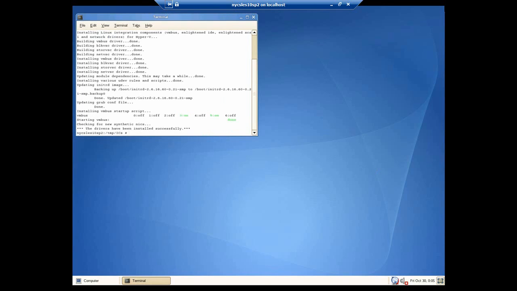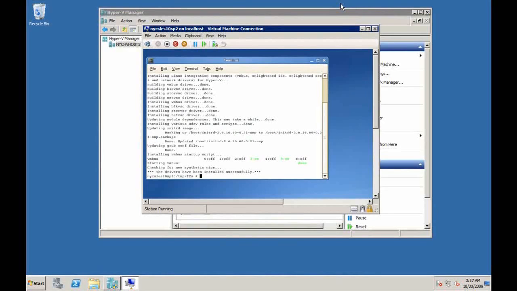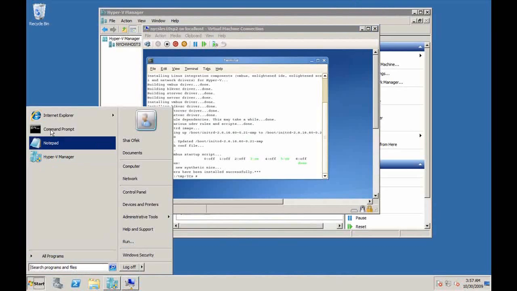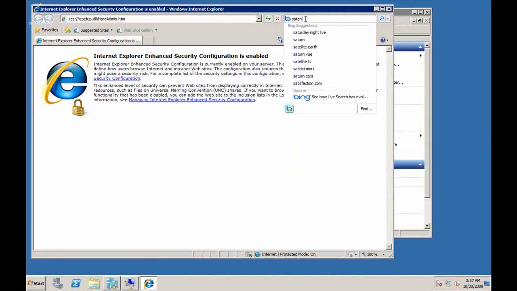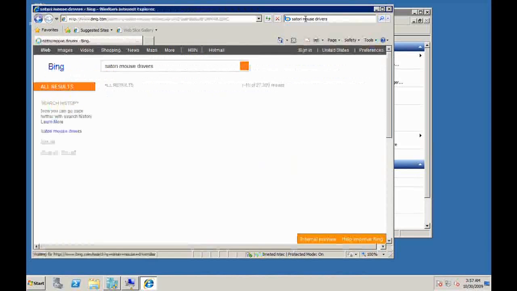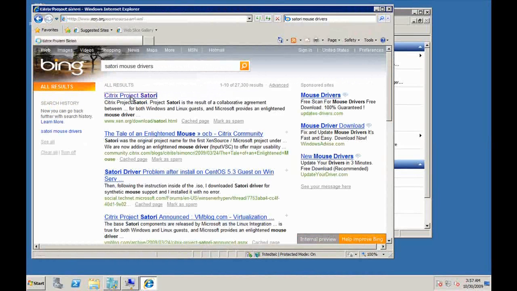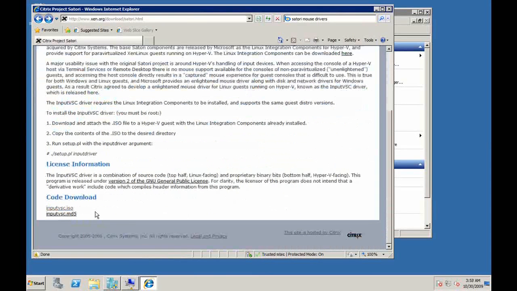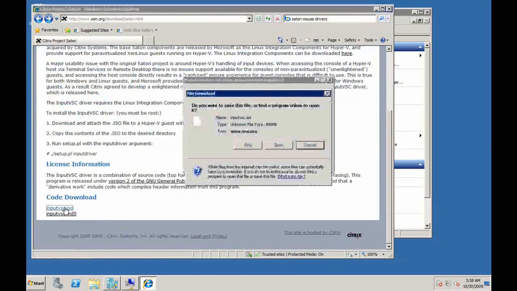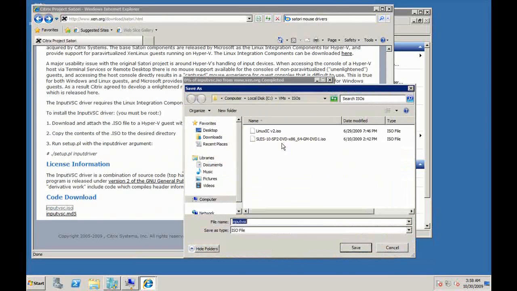Let's change from a full screen mode so we can download the drivers on the host system. Again, I can use a web search to find the drivers, or simply use the links that are provided at a later part of this session. The mouse drivers are provided in an ISO image, and I will download it to the ISOs folder on my Hyper-V host.